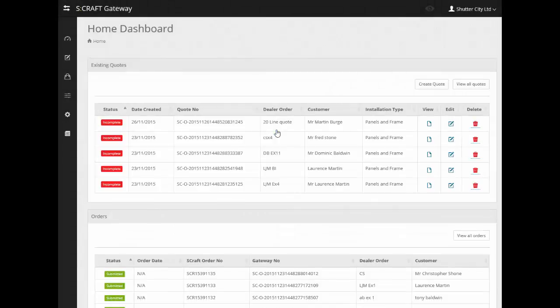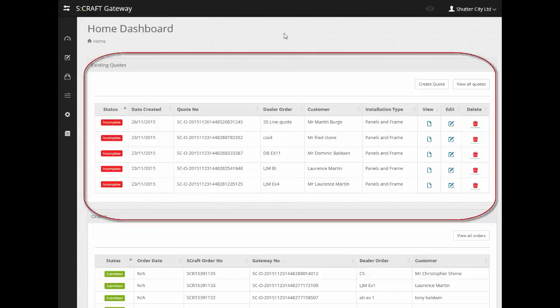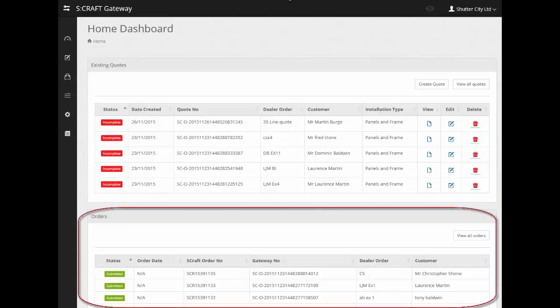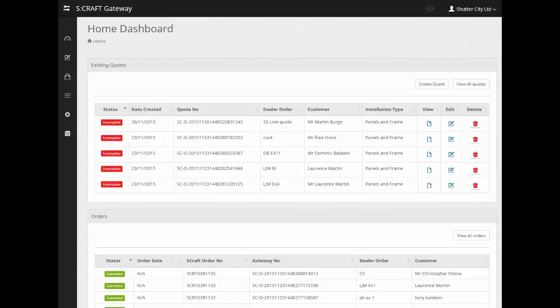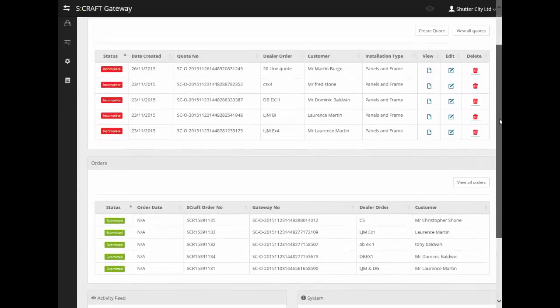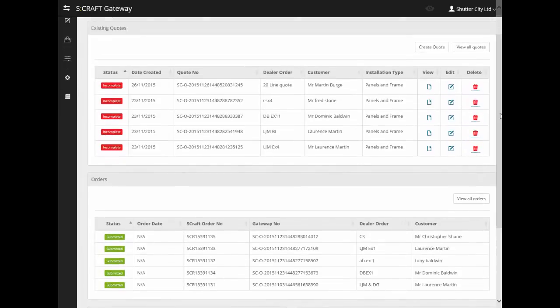So once you've logged on to Gateway, you'll come straight into this home dashboard, which is divided into two main areas: existing quotes and orders. The screen will show the last 5 of both of these. Quotes are new entries waiting for a decision about whether to go ahead or not. Orders are those which you have placed with S-Craft, and anything that is awaiting manufacture, in manufacture or being shipped will be listed here. As I just said, the orders section of the dashboard just shows the last 5.